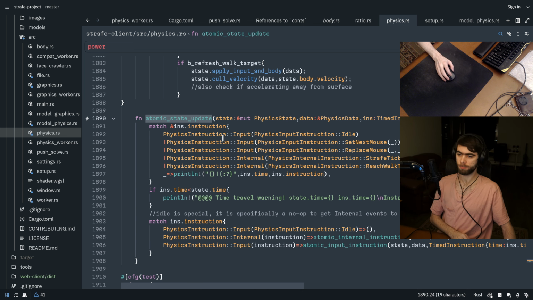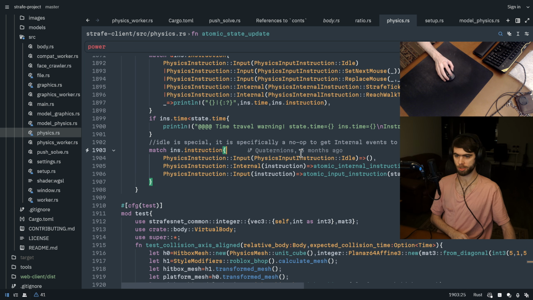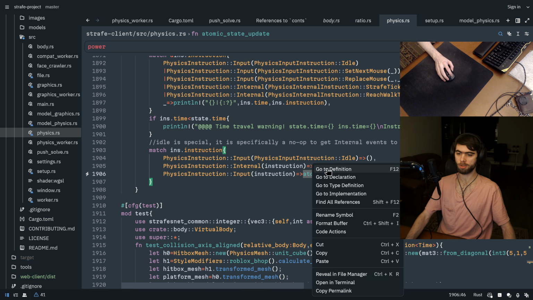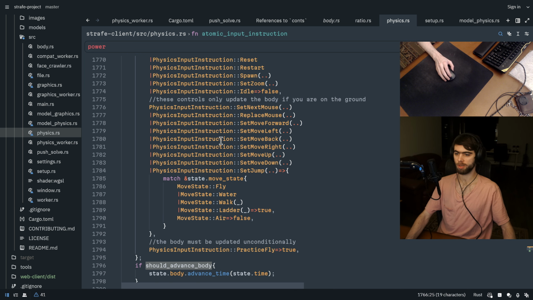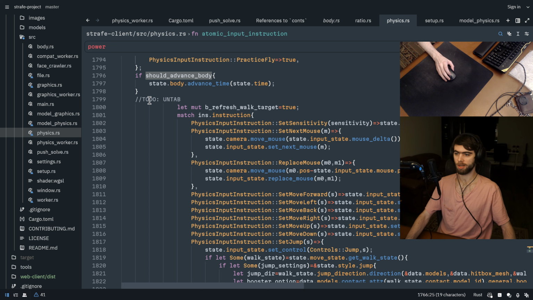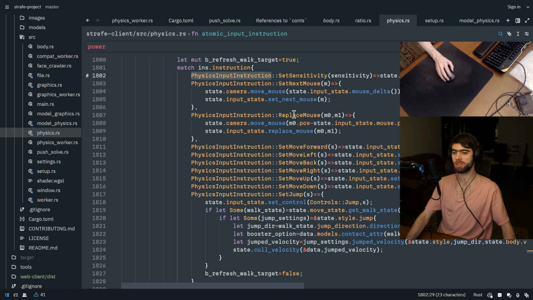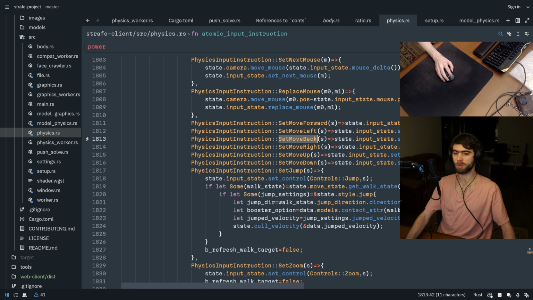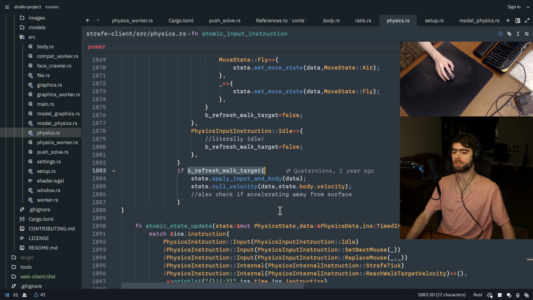So if we look in here, instruction idle, internal instruction. Okay, well, let's look at the input ones. So, okay, well then there's this big mess here as well. Untab. Yeah, okay, well you can see for each input, like maybe you press move forwards, it's just setting the control and then it refreshes the walk target.